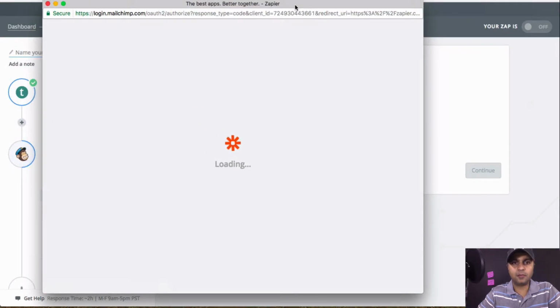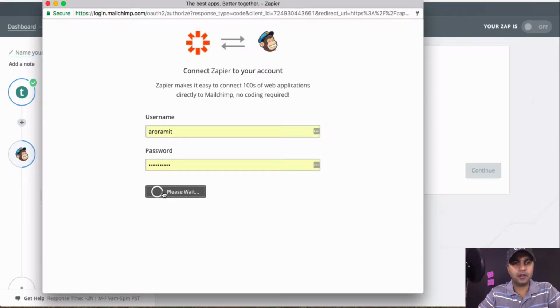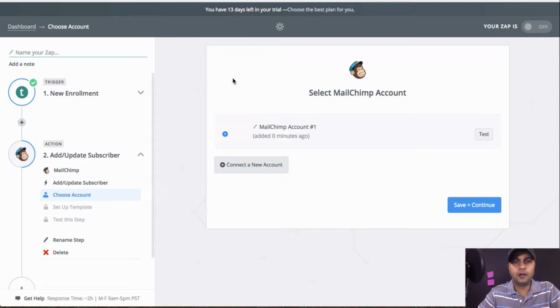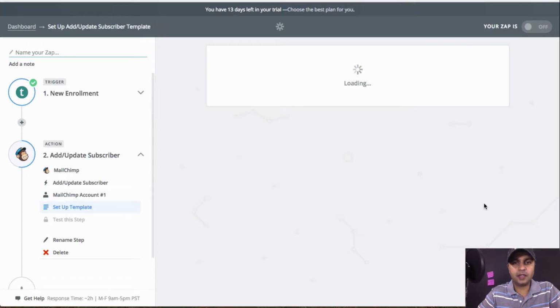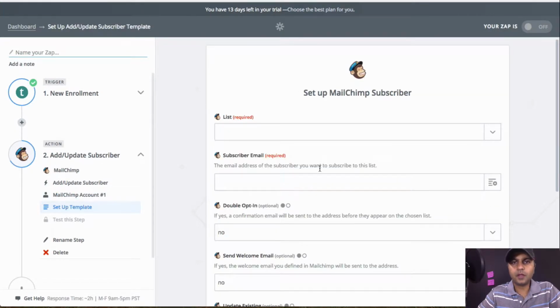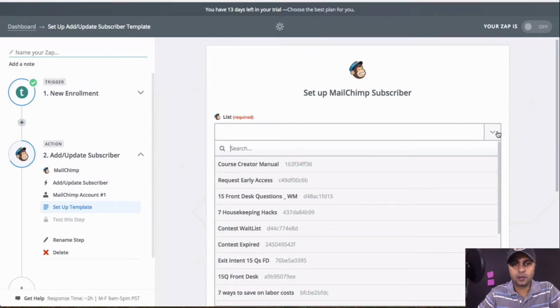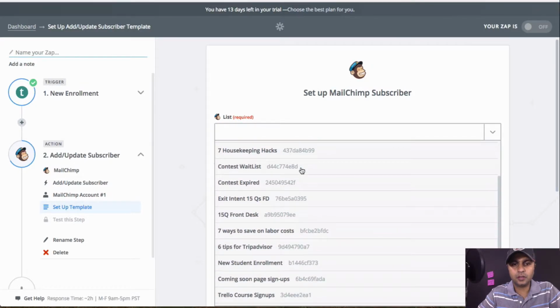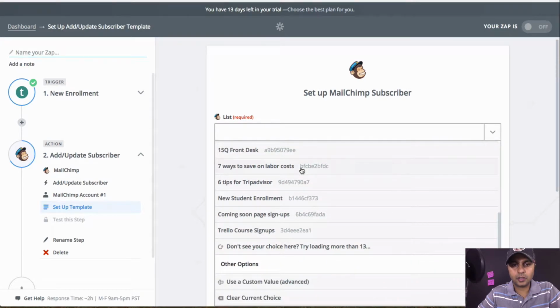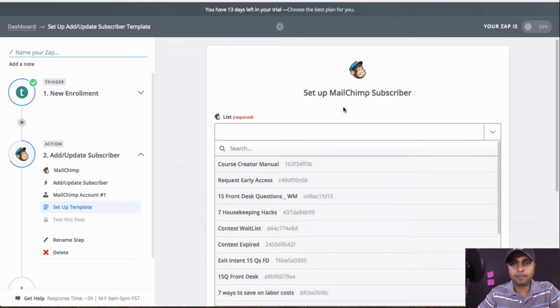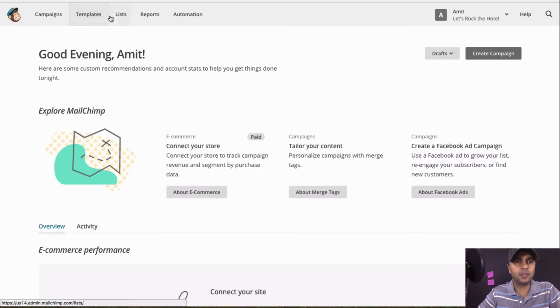If only I can remember my Mailchimp. Oh, perfect. Love it when it's already saved in here. So Mailchimp account has been connected. Now we need to find a list. So here's a list right here, course creator manual. I'm going to use this list. Actually, let me see if I can. Let's go into Mailchimp and create a new list.